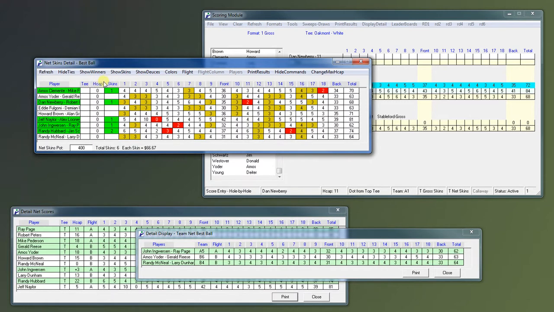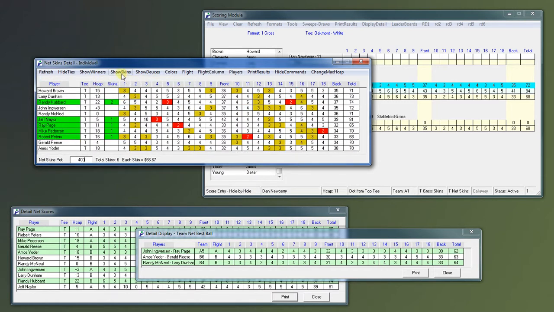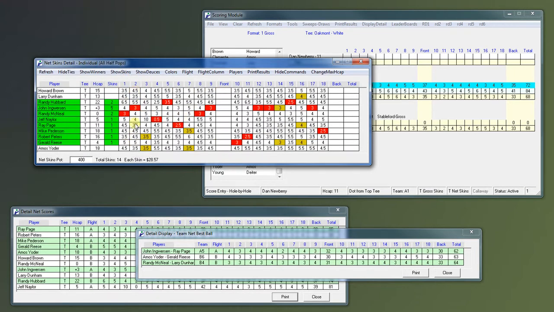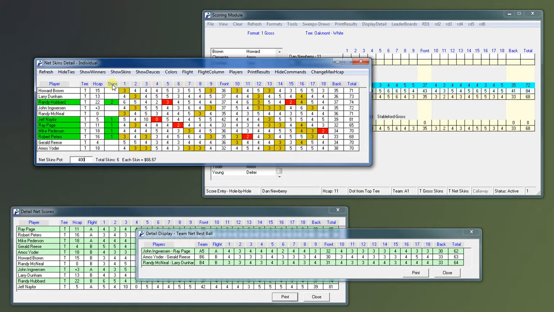And you can also show skins. I'm going to go back to individual skins. We have an option for showing skins under half pops, because this is so that a net score shows up as a half pop instead of as a full pop. And some people like to do that. So we'll go back to full skins. We also have the option of showing deuces. So you can only award skins based on people who actually got a 2 or lower.